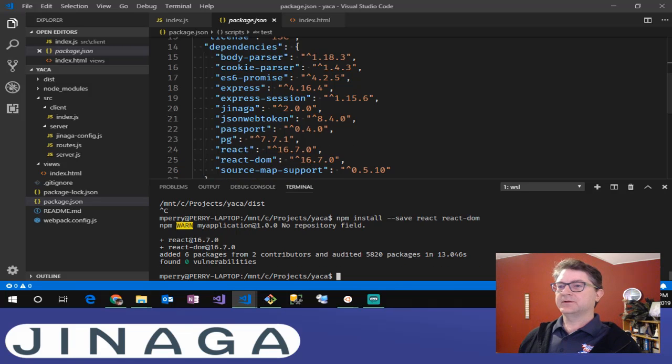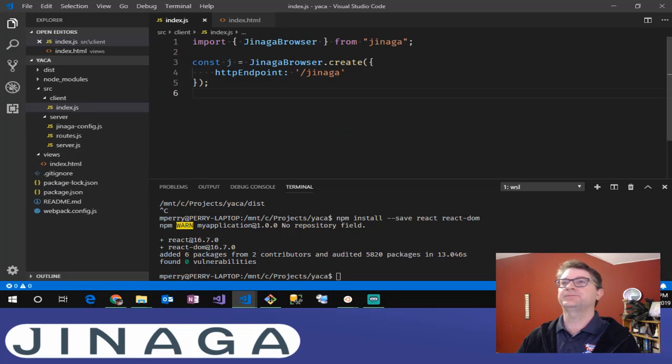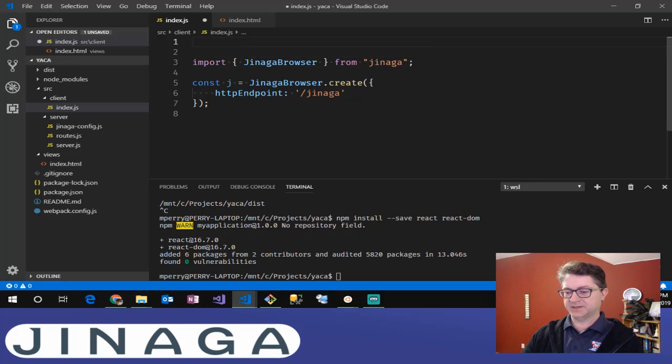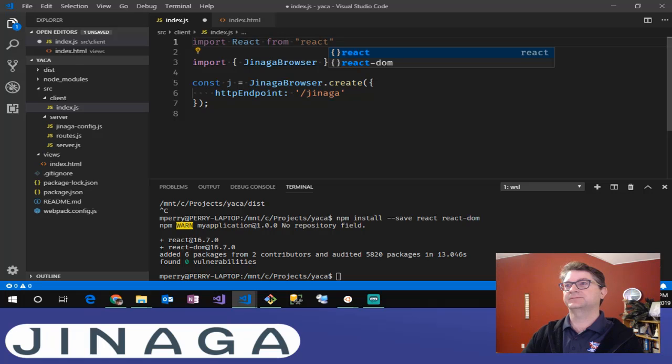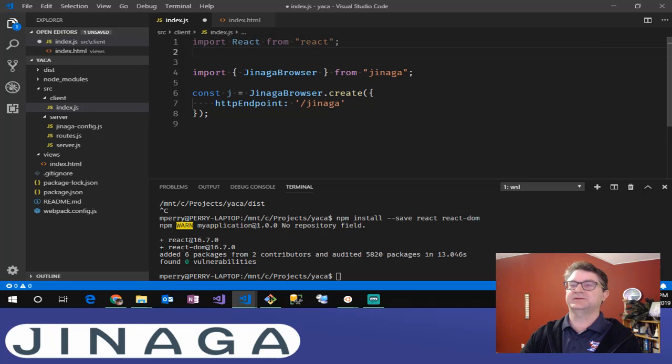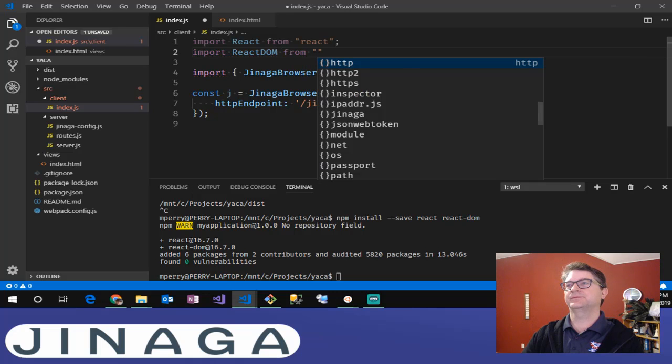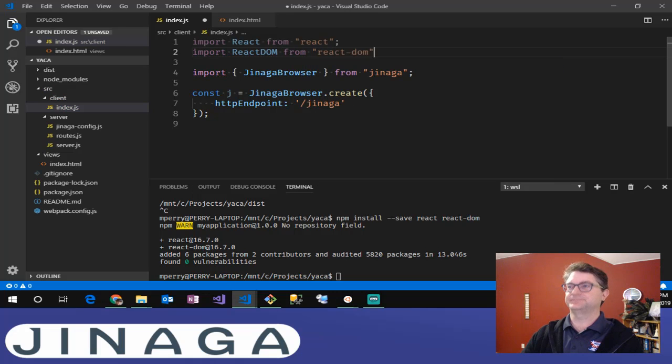So bringing all that down, there it all is. You can see now I've got those two dependencies. They magically showed up in package.json. And so that means that now I can come up here and I can import React from React. You can see now it's in there. Import React DOM from React DOM.